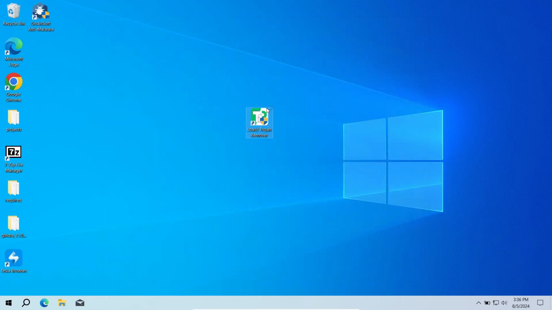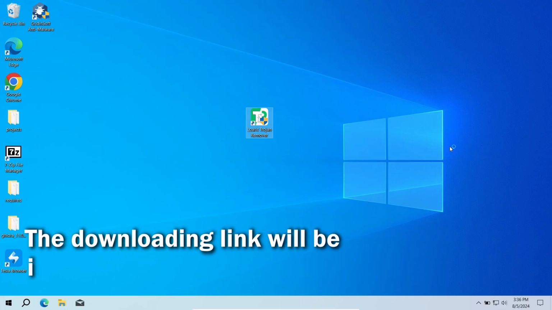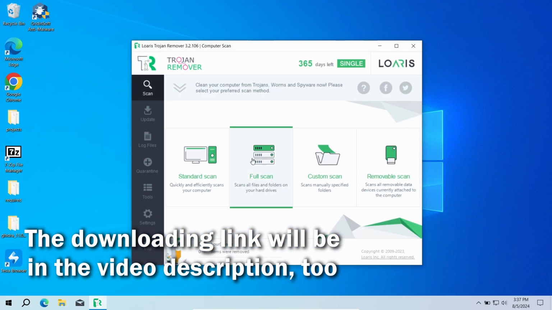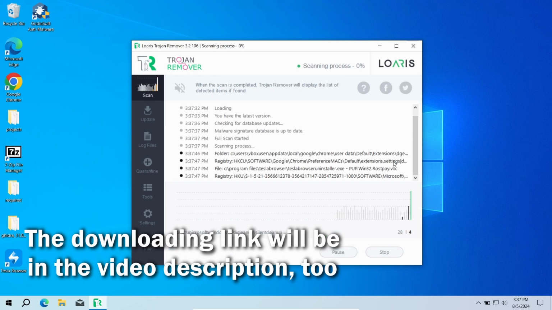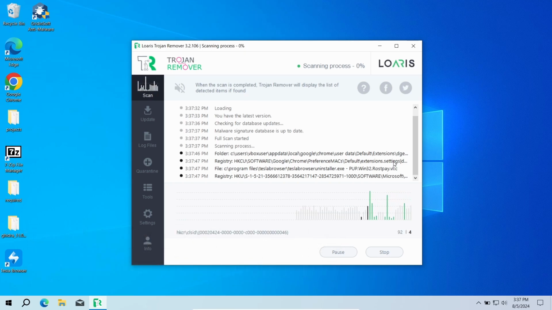As the alternative option, you can try the Loaris Trojan Remover program. This antivirus has less fancy functions, but still does the job and will make your system free of any browser hijackers in just a few minutes. You will need to run a full scan to check every corner of the system for possible viruses. And once again, it will take around 15 minutes, depending on the size of your disk.